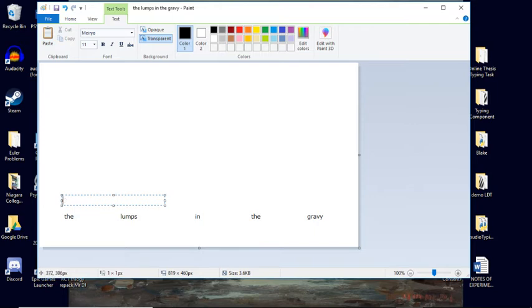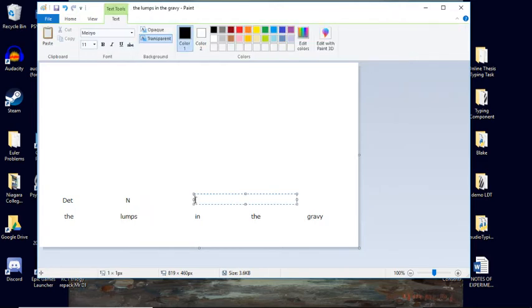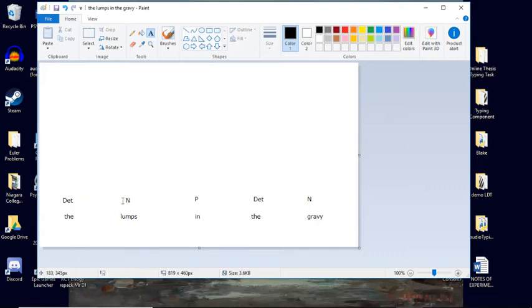Let's get our parts of speech in here. The determiner. Lumps is not a B, lumps is an N. There we go. In is a preposition. The determiner. And gravy is a noun. All right, so there we go. Now what? Well, I can see here that my complement looks like it's probably a prepositional phrase. I've got a preposition here.